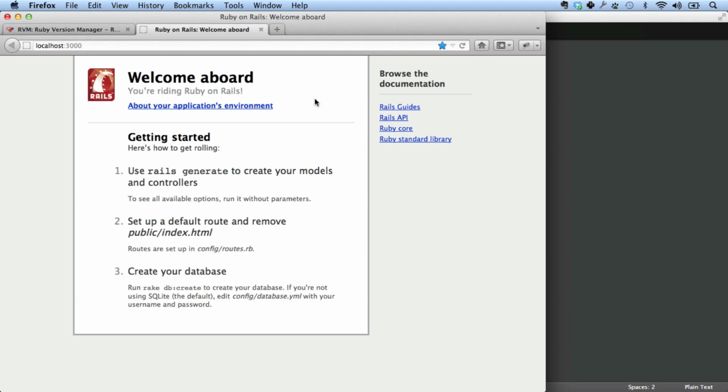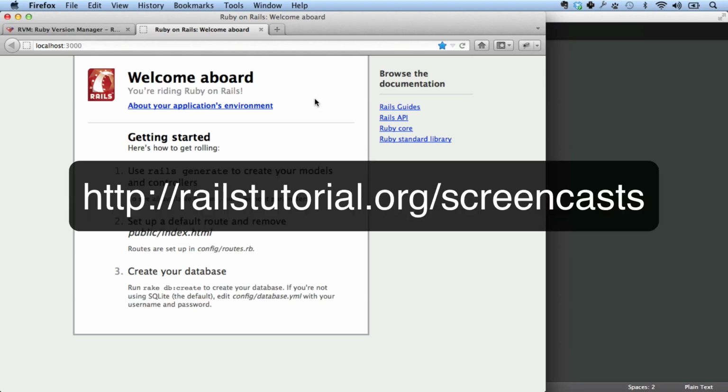So this completes the basic installation. Take a look at the advanced setup screencast, though, if you want to learn how to customize your system. And if you're interested in learning how to develop Rails applications in general, take a look at the Ruby on Rails tutorial screencast series at railstutorial.org/screencasts.